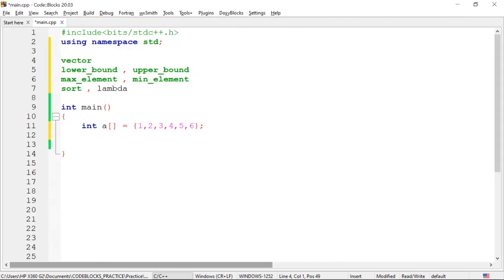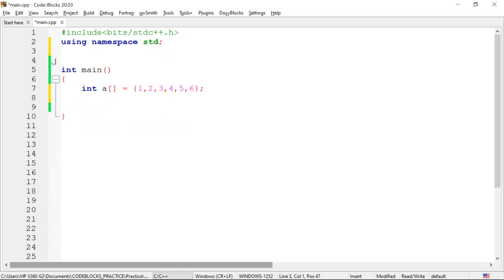Hello. In this tutorial, we are going to explore practically what a vector is. We are going to explore lower bound, upper bound, min, max elements, sort, and lambda in C++11. Before starting with vectors, let us look at arrays in C language.